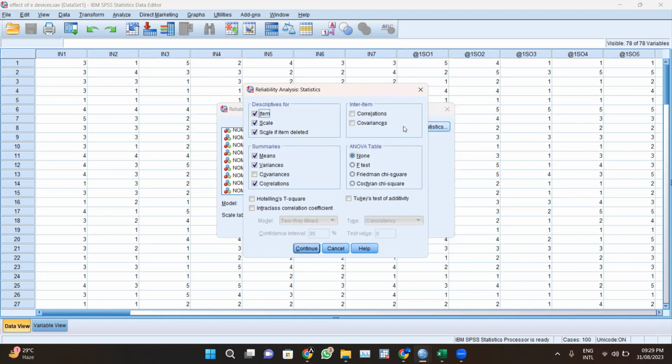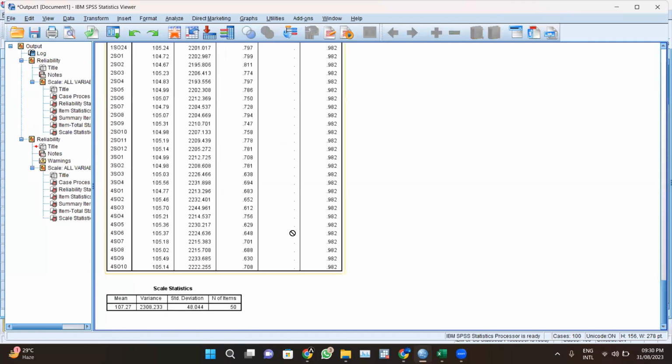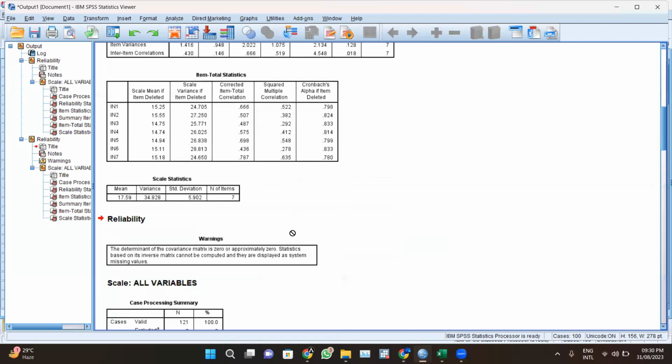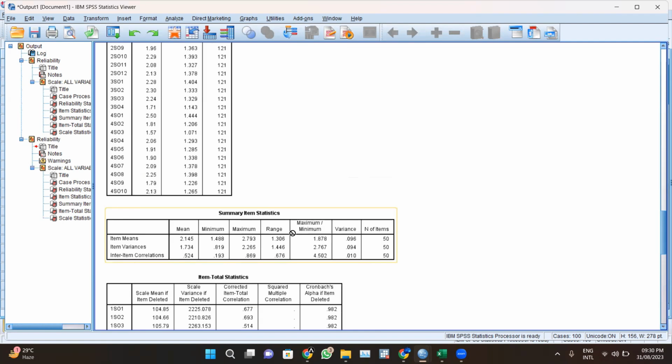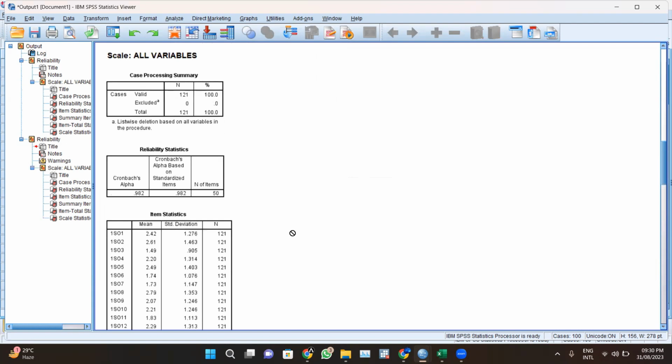The options you selected for the previous Cronbach alpha will already be selected. You don't need to set them again and again. Just press OK, and your second result will appear just beneath the first result. Again, you can interpret it as I told you earlier, and just copy and paste it.